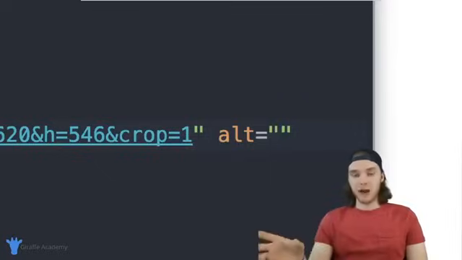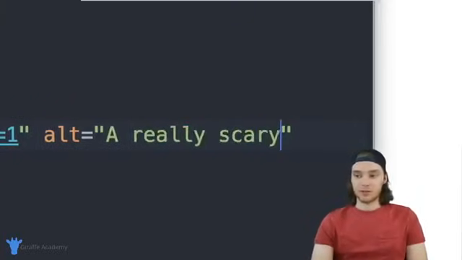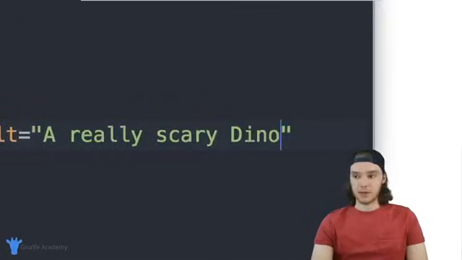And also it's good practice to always have an alt attribute. You want to make this maybe one sentence that's pretty descriptive. So I could just say, a really scary dino. Now this is describing the image in plain text. So always make sure you have an alt attribute.